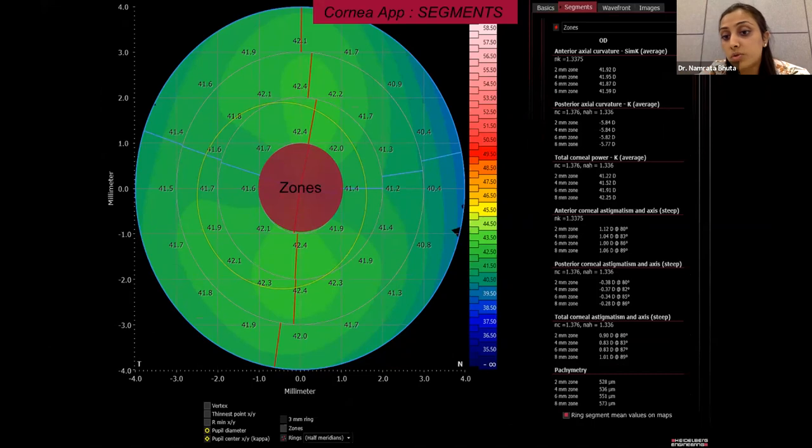So it gives you the astigmatism in various zones. Looking at the astigmatism, you'll be able to identify whether this is a fairly regular cornea where you can actually go ahead and plan your toric IOLs or not.